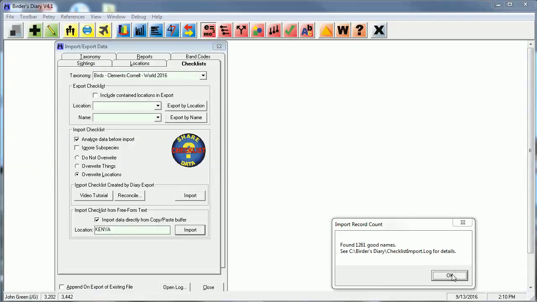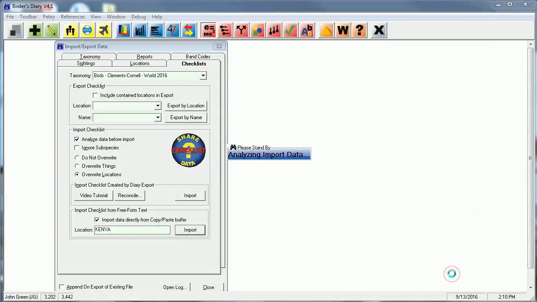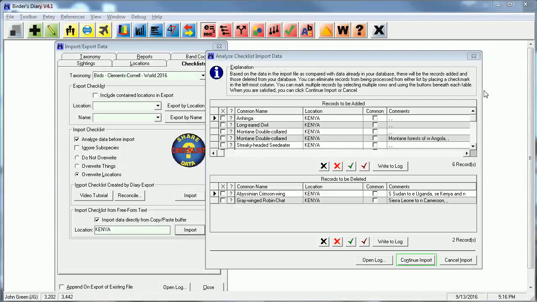Okay, so you click on OK on this message. And now we have the analysis window. This is an important window and worth your time. What it's telling you is, here are the names we found that need to be added because they weren't previously associated with Kenya. And here are the names that you had associated with Kenya that need to be deleted because we didn't find them in that list you gave me. Very simple.